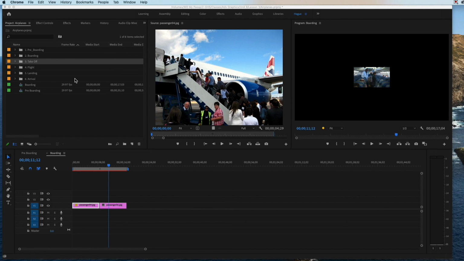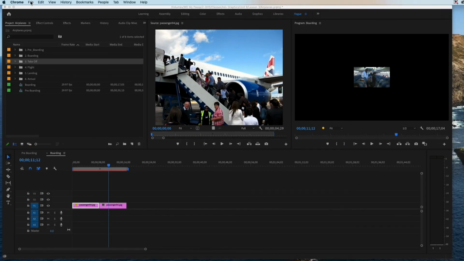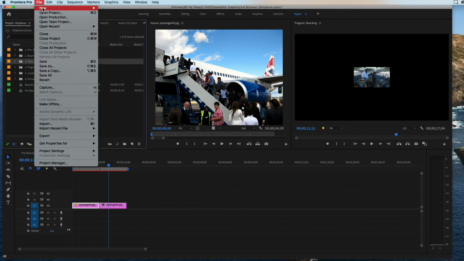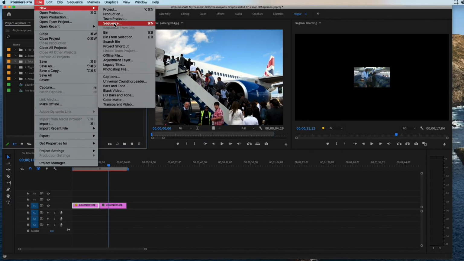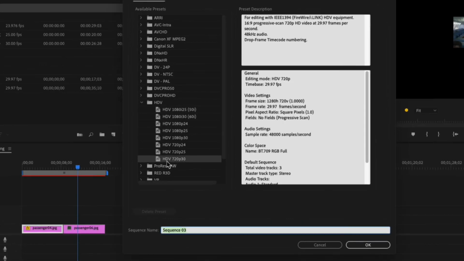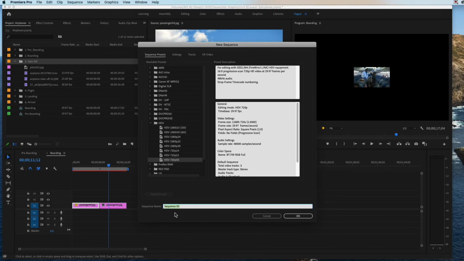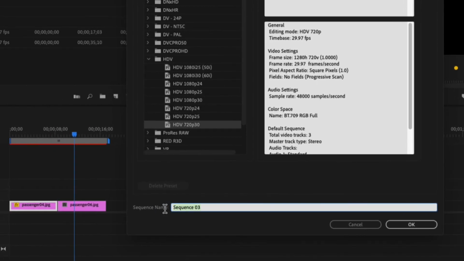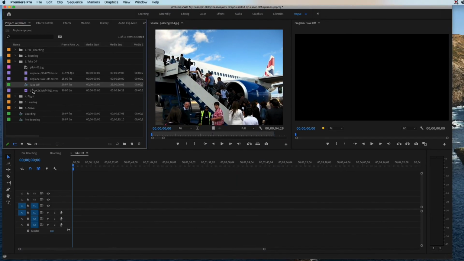Now what we're going to do is create a sequence for takeoff. Let's do that. File, oops, sorry, wrong app. File, New, and then go to Sequence. There it is right there. Click that, and this time it's the same thing, you're going to select HD 720p30, and this time, however, you're going to call it Takeoff. There we go. And Takeoff is right there. We're going to drag it out.